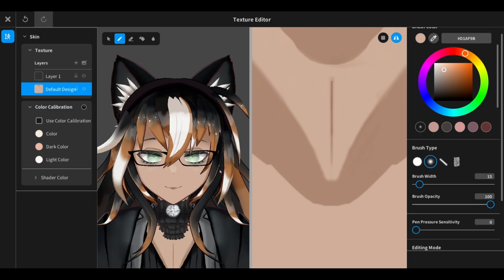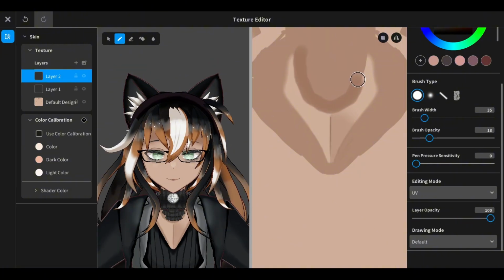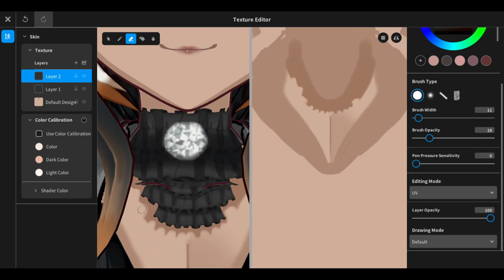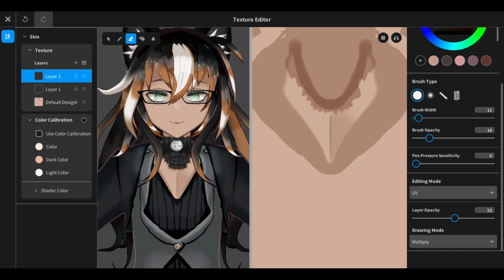I went back into my chest and I tweaked the shading there because I didn't like how there was just a big blob of cell shading, and it was actually a good idea that I did because I realized I did not shade where the ruffles were.